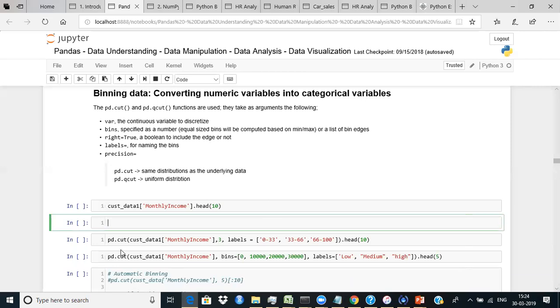What pd.cut does is, if I write pd.cut and then within brackets I give the variable which I need to bin, say monthly income. So the format is pd.cut, within brackets give the name of the variable. This works one variable at a time. Then after a comma, you need to tell how many bins you want. This is equidistant. Let's say I want 10 bins.